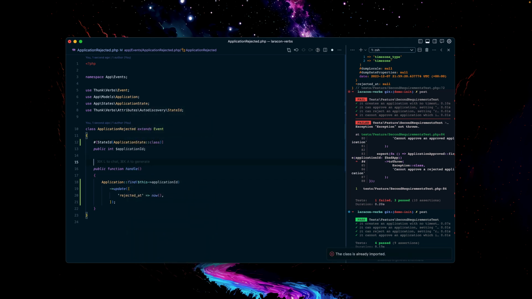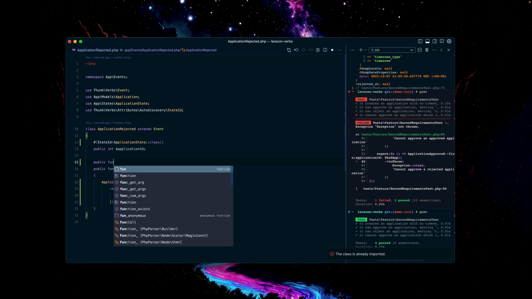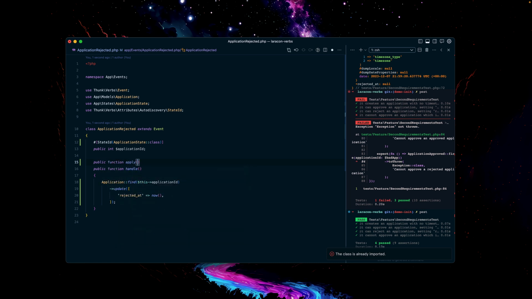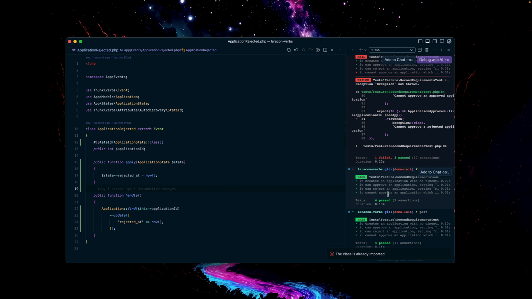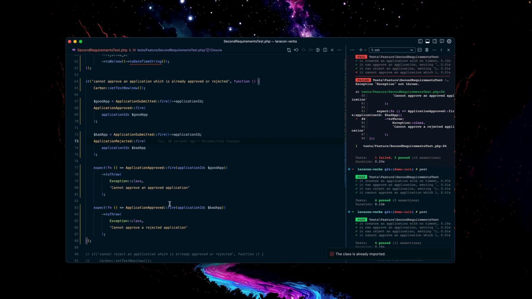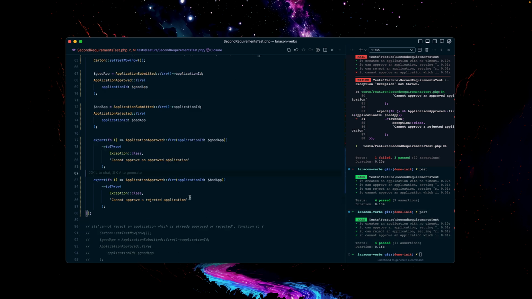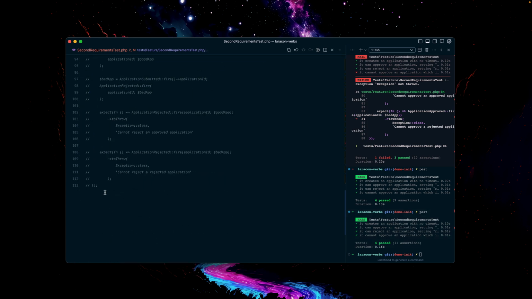So what do we need to do? We need a public function apply. It's going to apply to our application state. It's going to set rejected at to now. So now, if we go back to our second requirements test, this is uncommented and passing. So that's great.